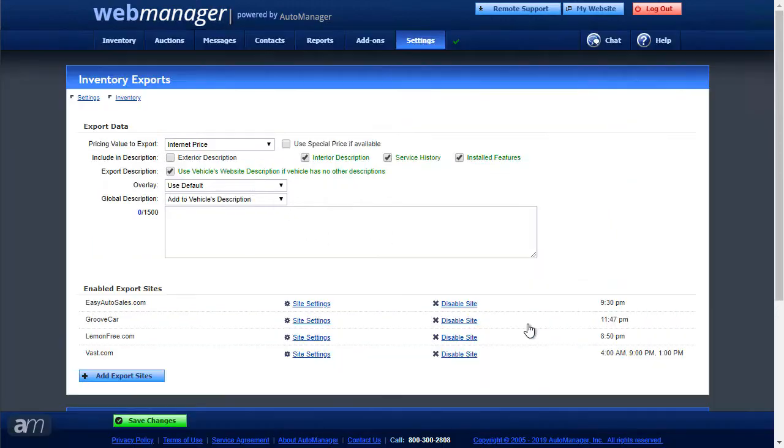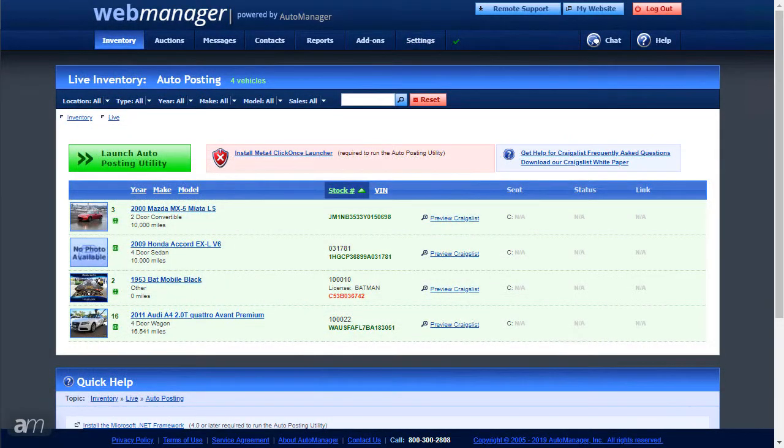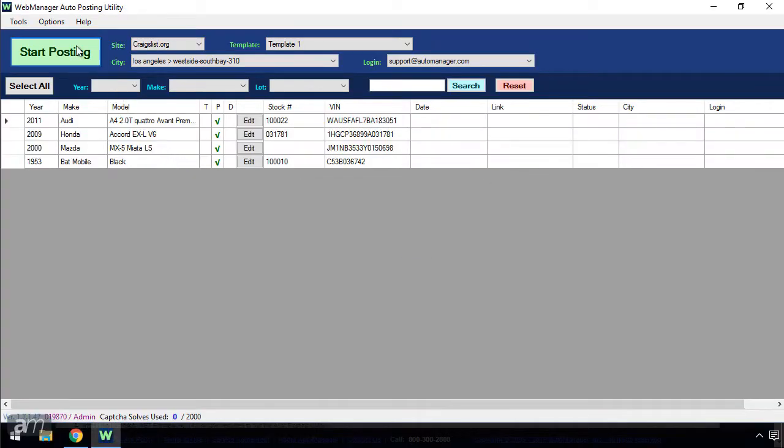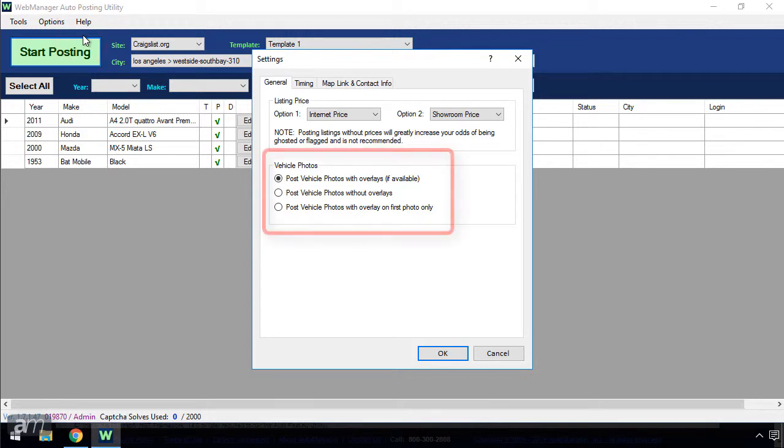To decide how photo overlays are used for Craigslist posts, open the Auto Posting utility, then go to Options, Settings. Here you may choose whether to post vehicle photos with overlays, without overlays, or to only use the overlay on the first photo.